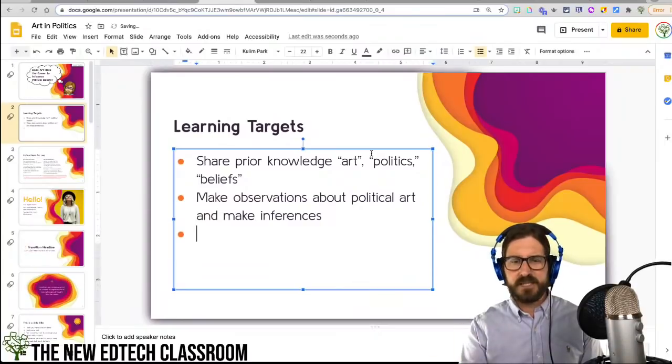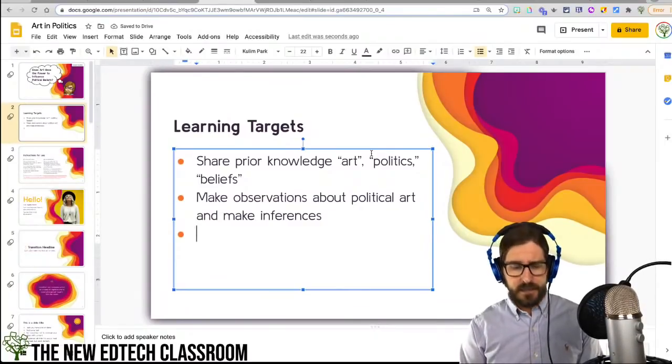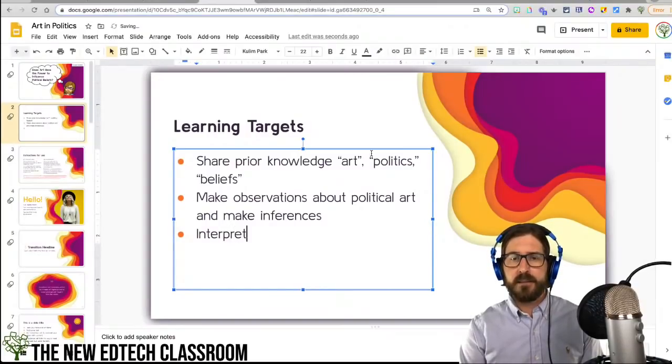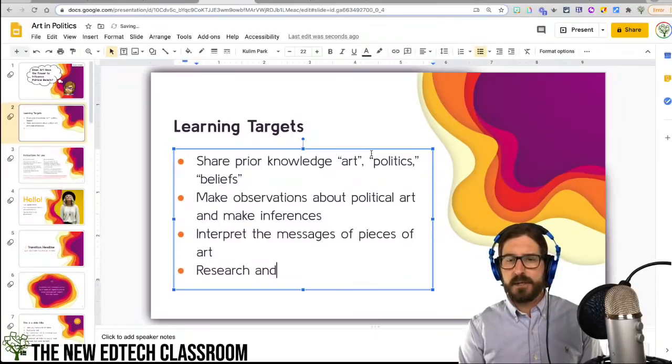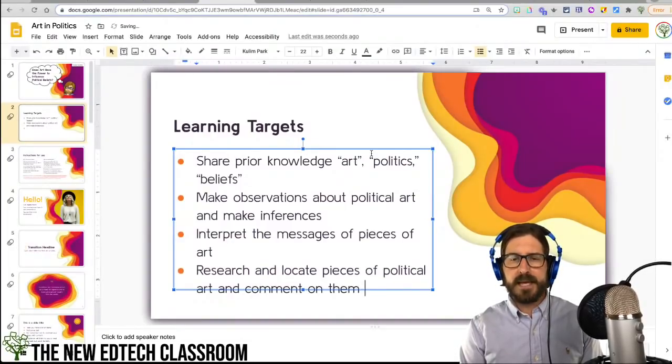So after they've just made some initial observations, they're going to start to actually interpret the messages of some pieces of art. And then I'm going to have them research and locate pieces of political art and comment on them. And then to end, I'm going to have them, let's even use a better word, compose an argumentative paragraph.